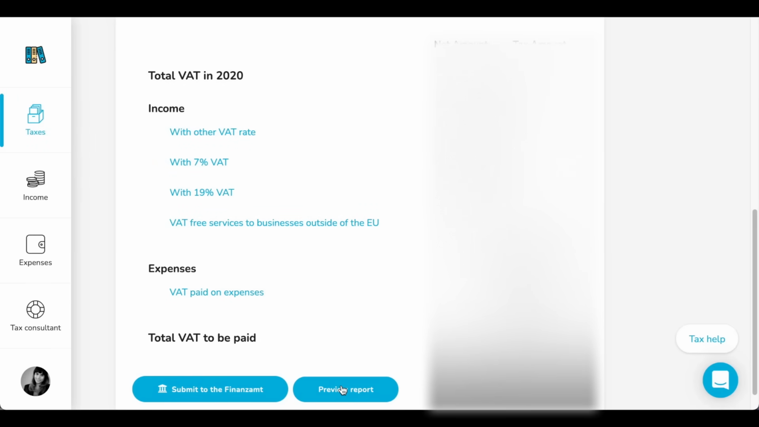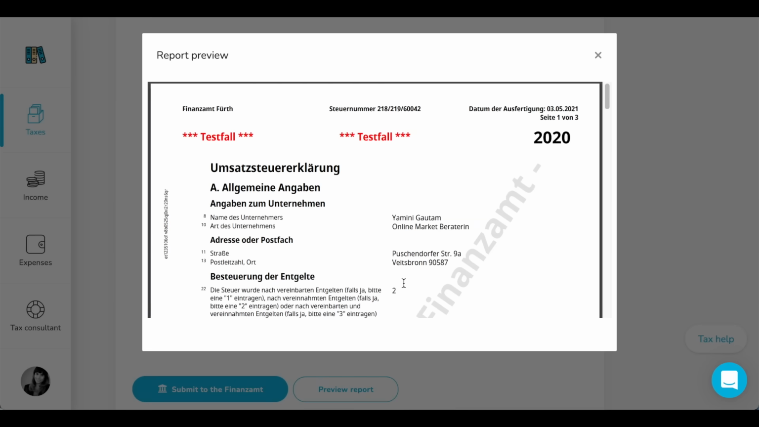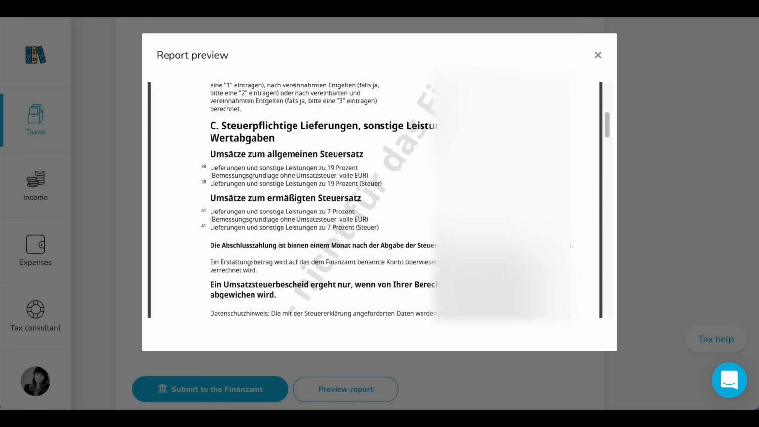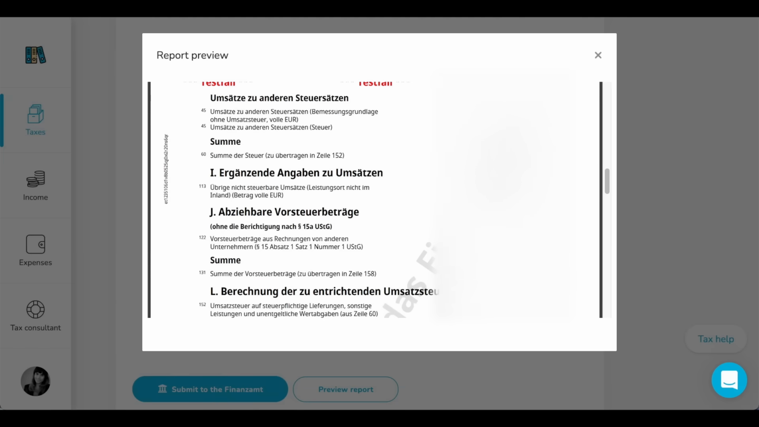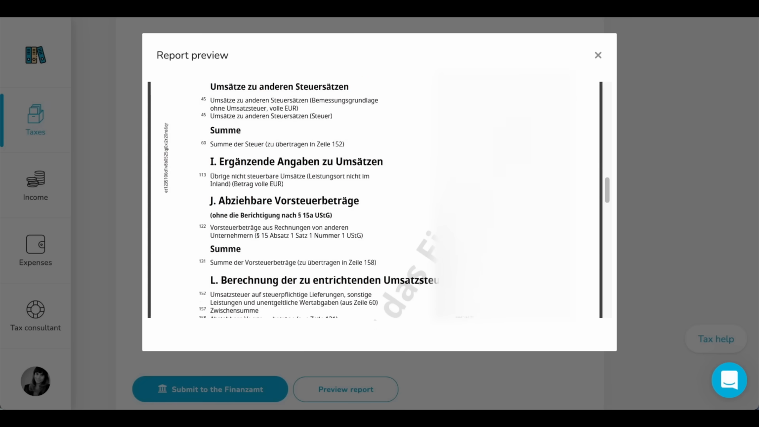So let's check out what a preview report looks like, and this is a chance to see what kind of information will be shared with the Finanzamt. And here you can see that it's just a test report and it gives you all the information that it will look like to your Finanzamt caseworker. This report is completely in German and it's basically ready to be sent off.